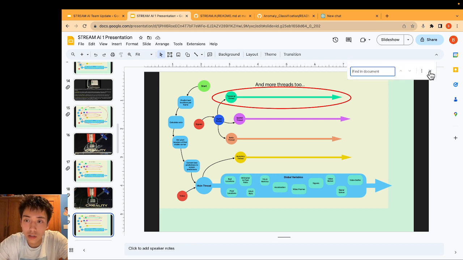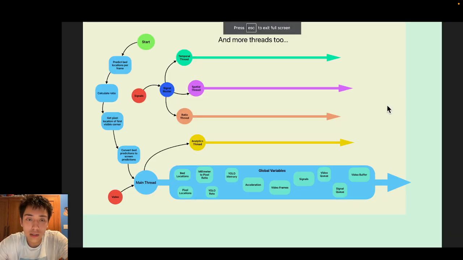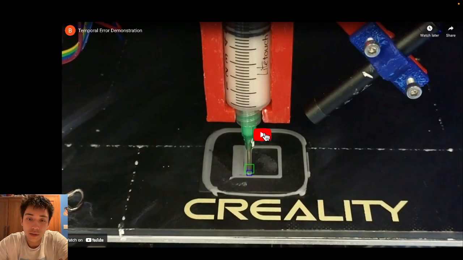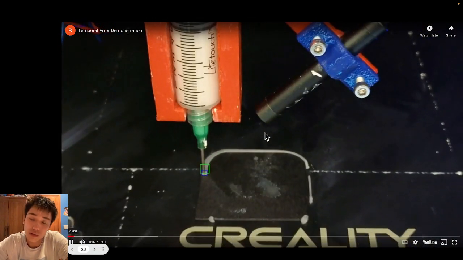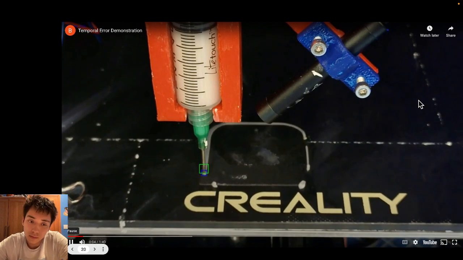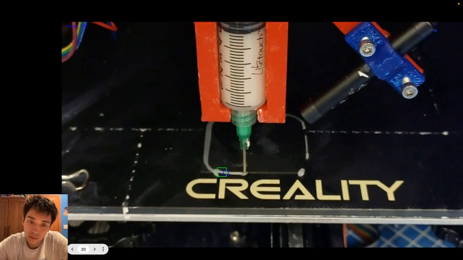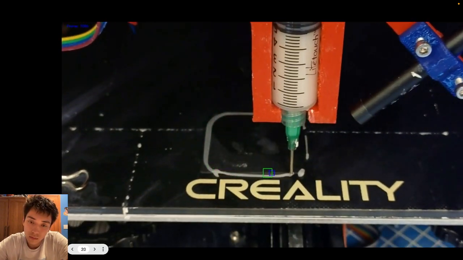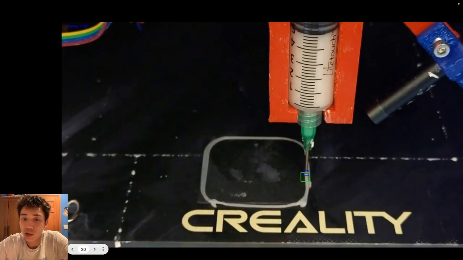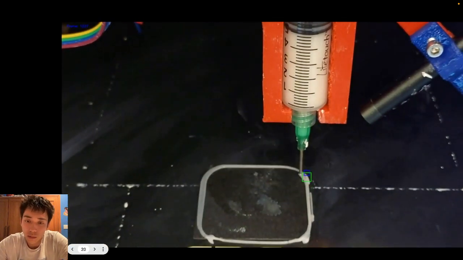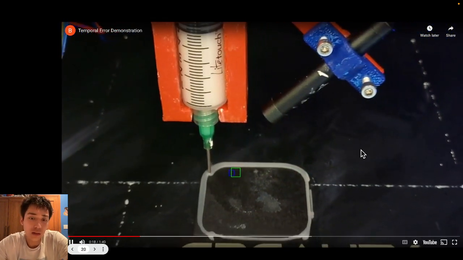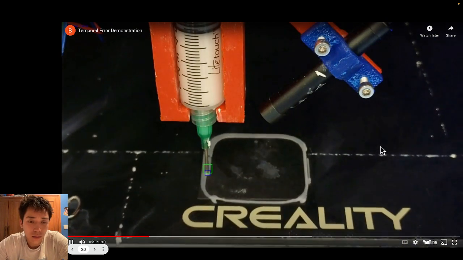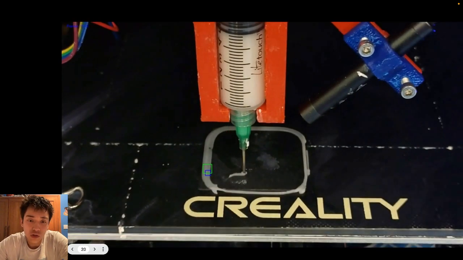Alright, next is the temporal thread. Okay? Just take a look here. This is temporal error. A demonstration of what temporal error is. This is why I said the spatial error has to be consistent. Here you can see the tip tracker appears to be behind by a few seconds. And the spatial error is changing.